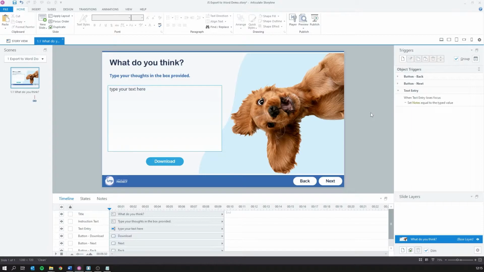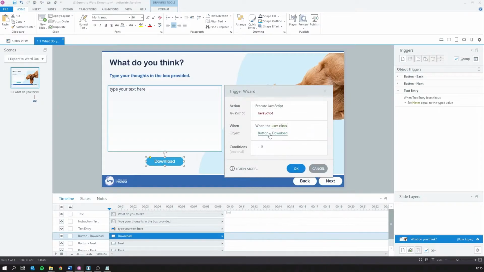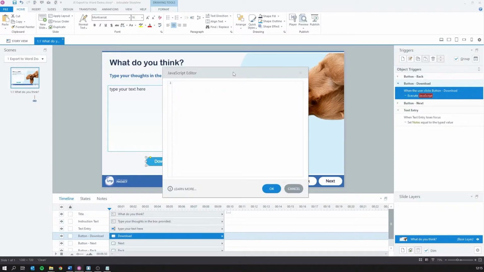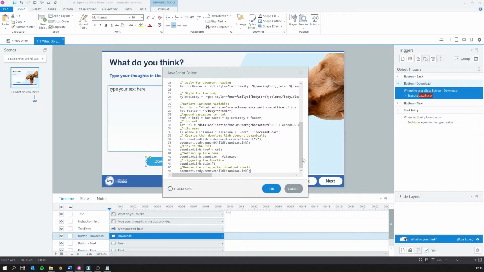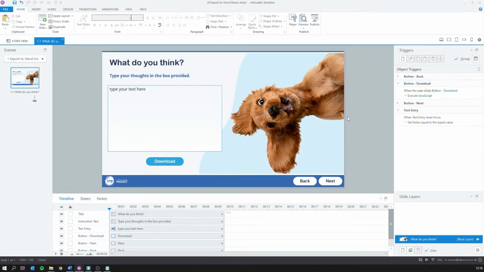Next, we need to implement the code. On your download button, add a trigger to execute JavaScript when the user clicks the button. Open the JavaScript editor and paste the code in and click OK. You can find this code in our blog post, and you can find a link to that in the video description. Next, publish and view the slide.